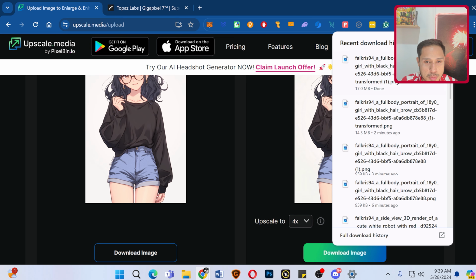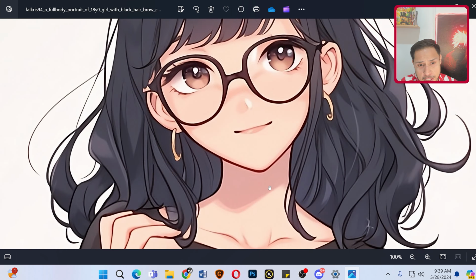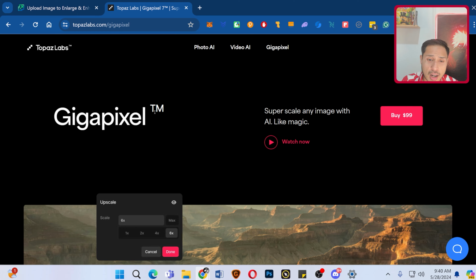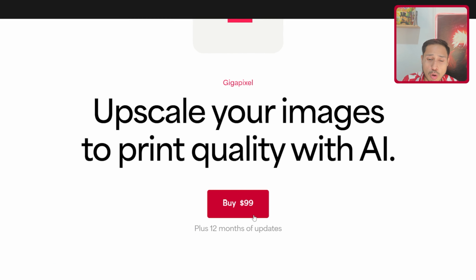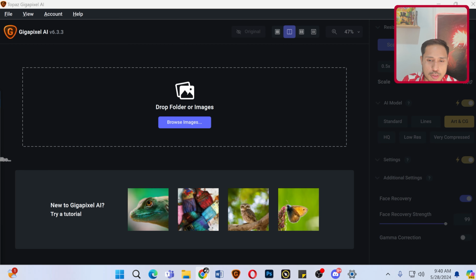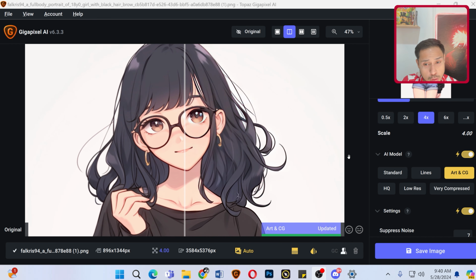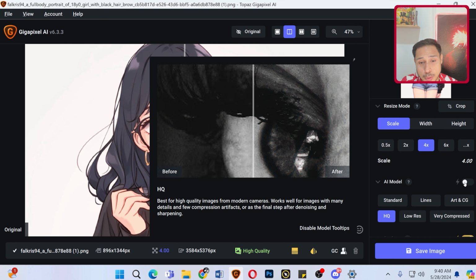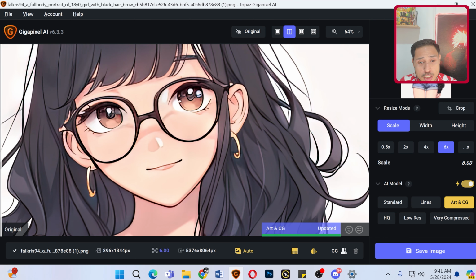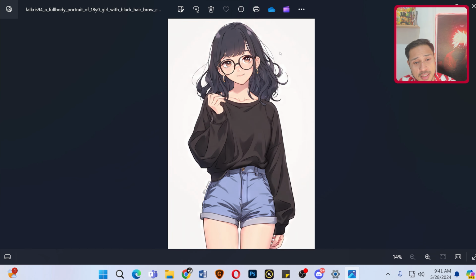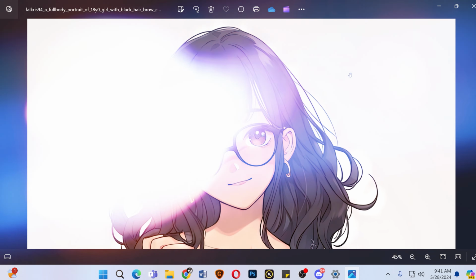This image has been upscaled 4 times. Looks pretty good. Alternatively, you can use Gigapixel AI, the industry standard. It costs $99, but it does have superior quality outputs, more customization, and supports batch processing. And this split view slider is quite convenient. My advice, save your money for something more useful.